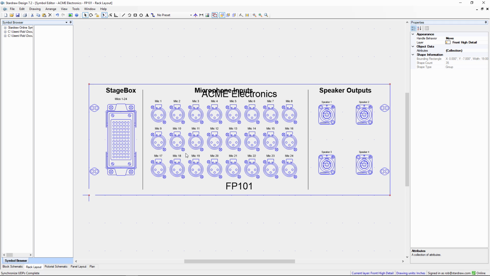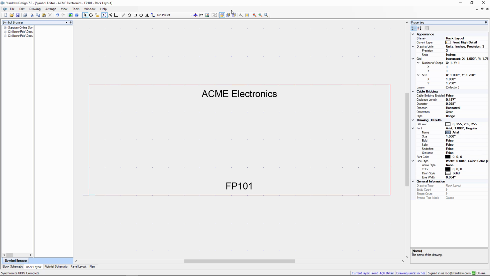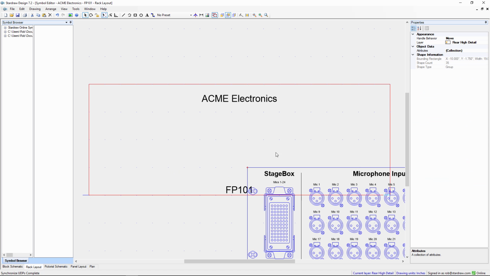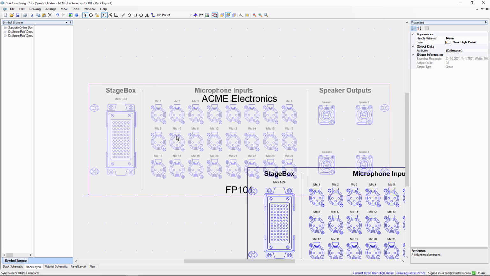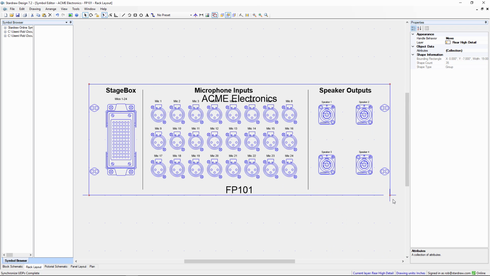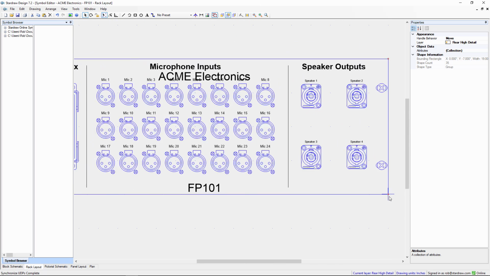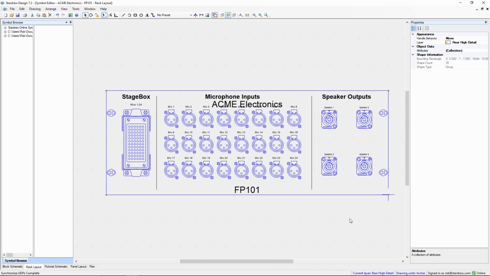But I actually want this panel to be rear mounted in my rack. So let's remove this, change the view in the symbol editor to rear view, and perform the same process. Paste to current layer. This then puts all of the symbol graphics onto the current layer, which is rear high detail. And I can move the panel again to be in the right place. In rear view, the insertion point here is on the right because the world is flipped over and the panel is in just the right spot.